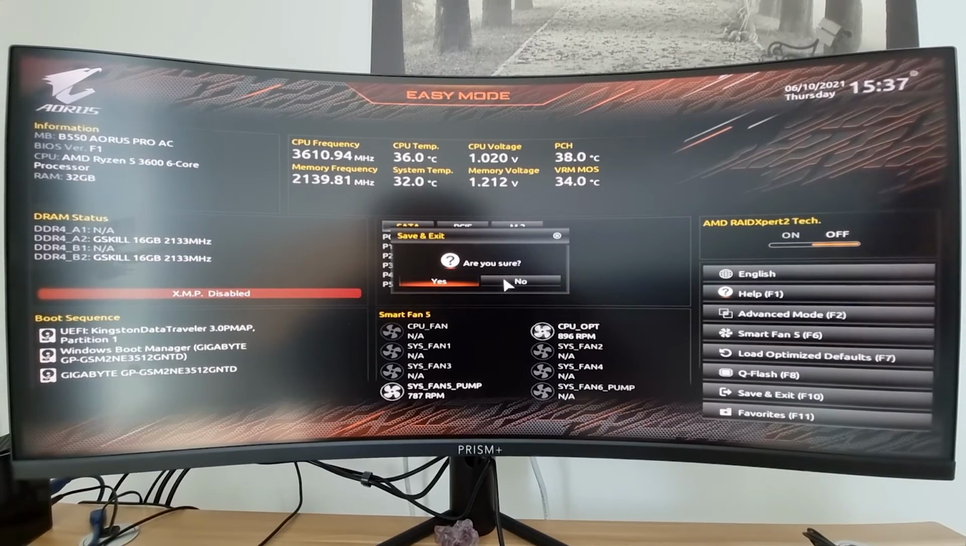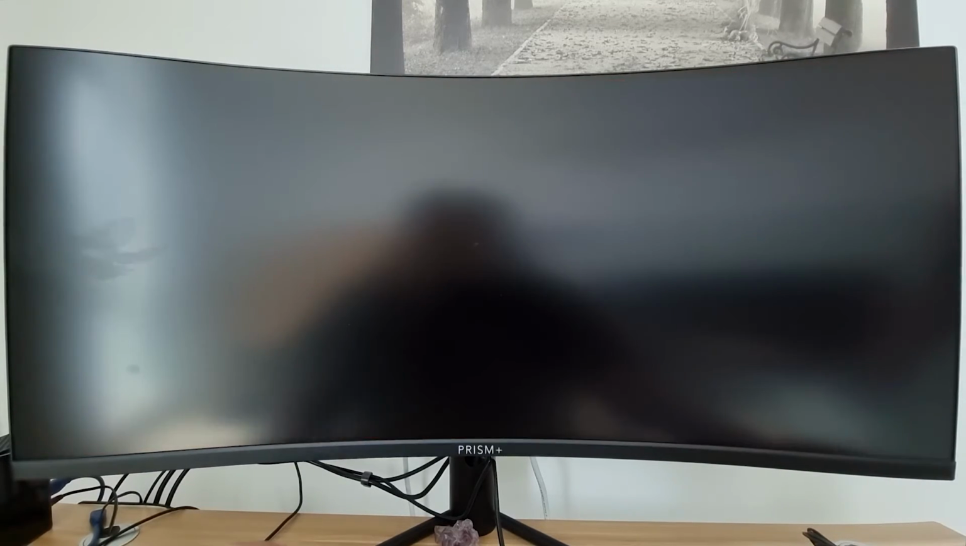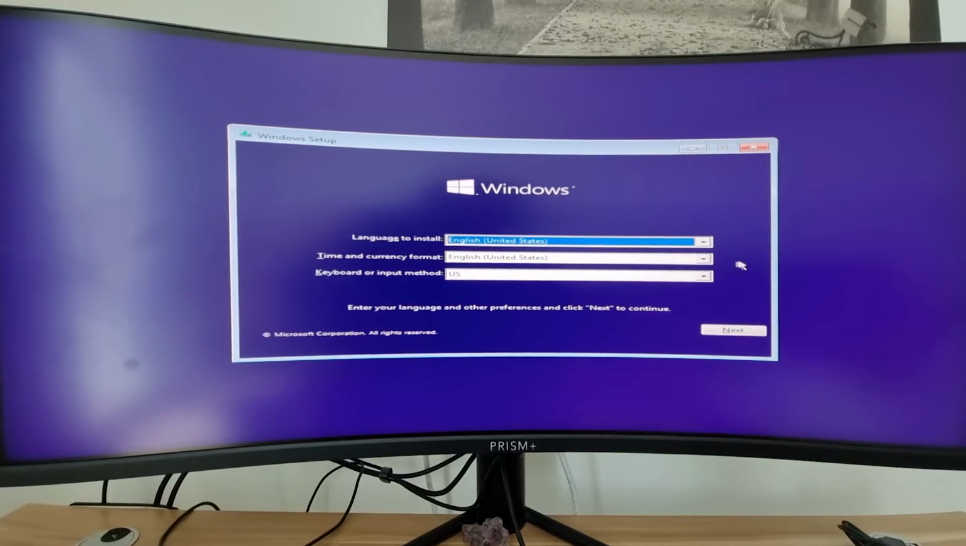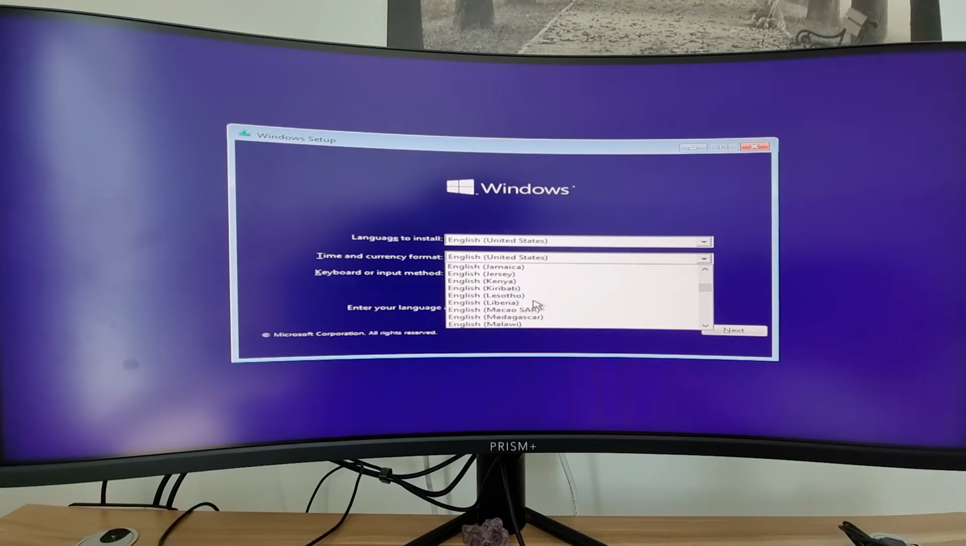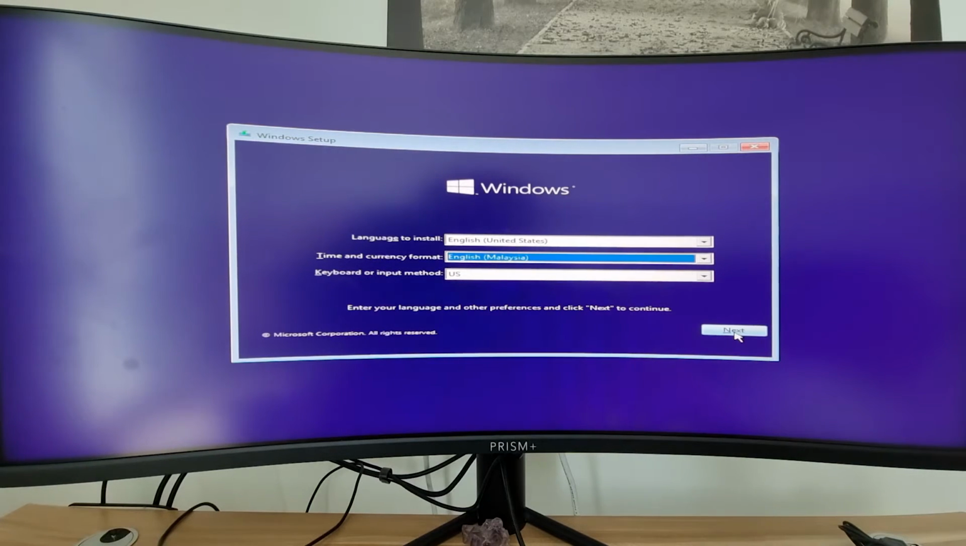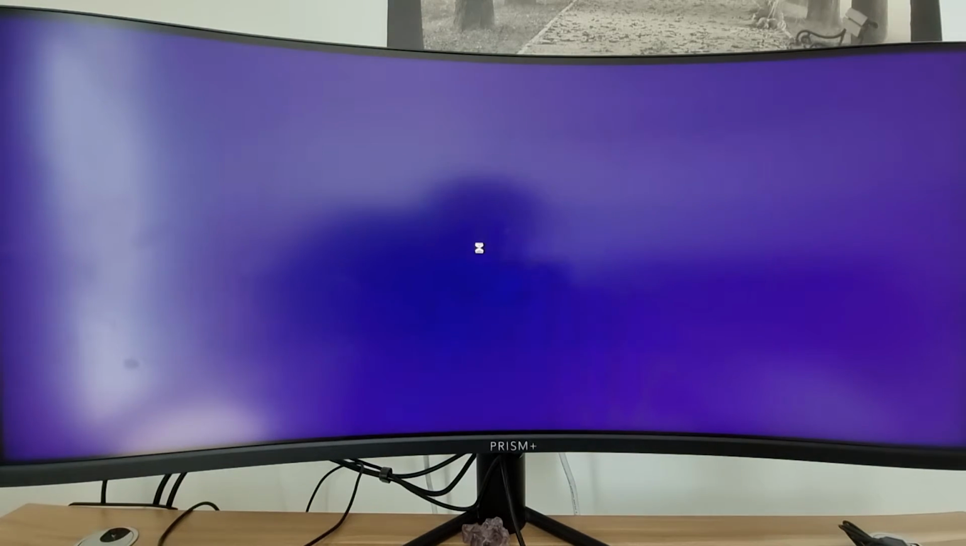Save and exit. Your device will restart again and then it will start booting from your USB drive. Choose your language, time, and currency format, then click Next. Click the Install Now button.